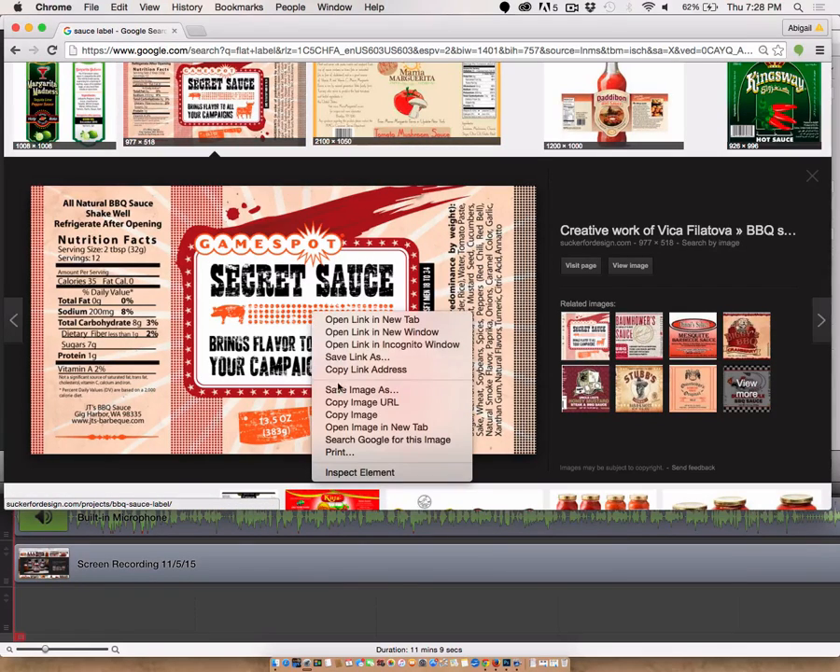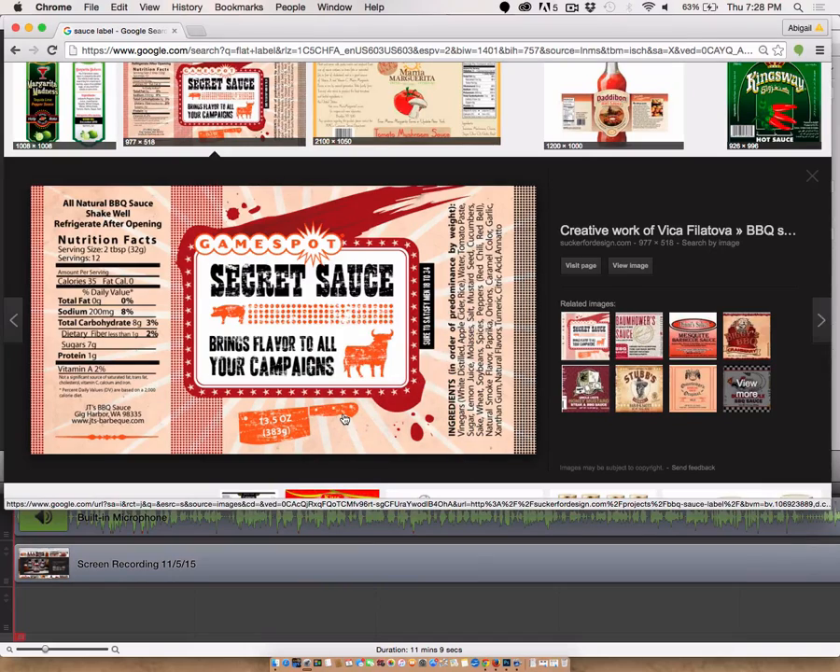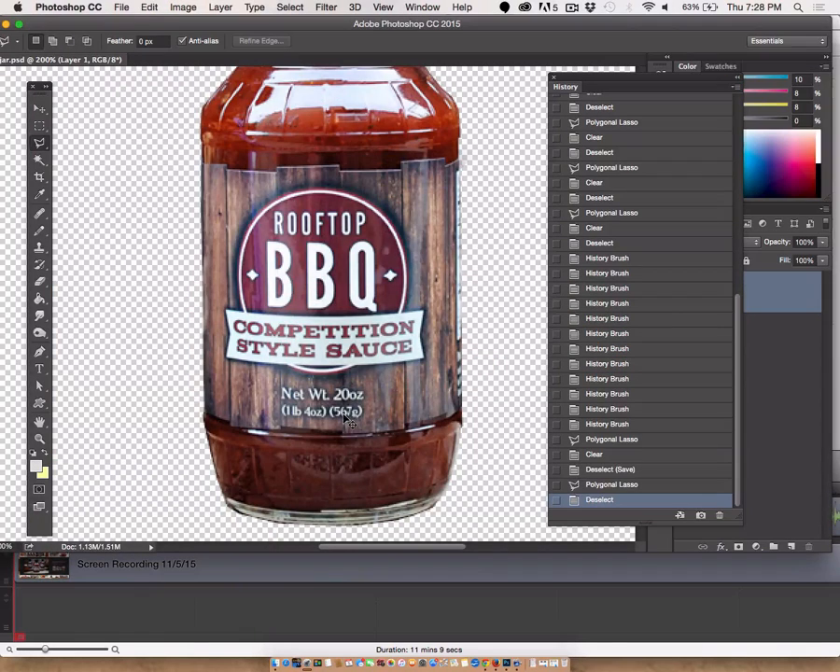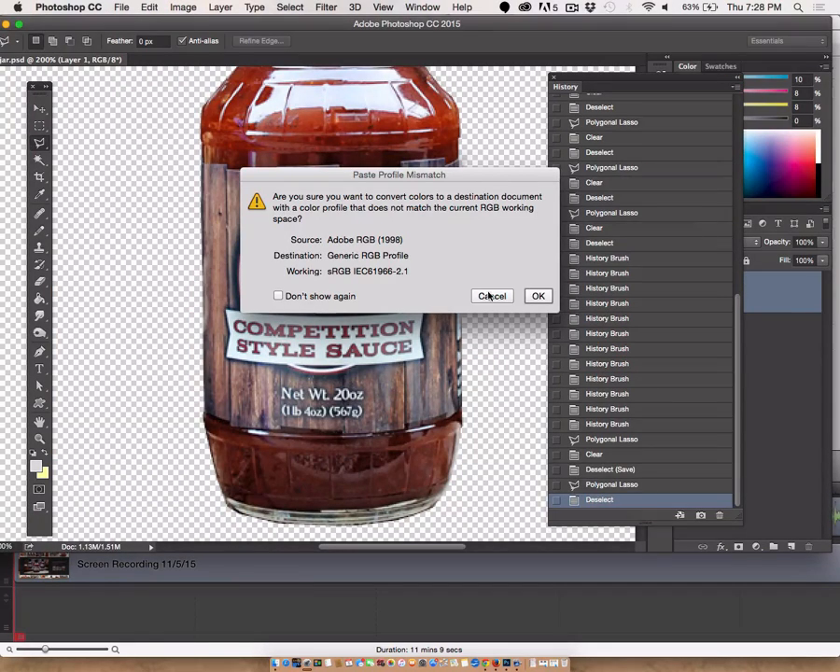So I'm going to choose copy image, toggle back to Photoshop, and paste. And my working space of my document is sRGB. sRGB, probably not the best working space to work with. The reason why it is this working space is because I took this image from the web.